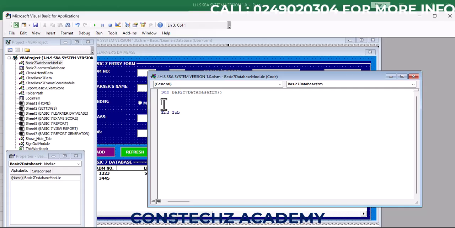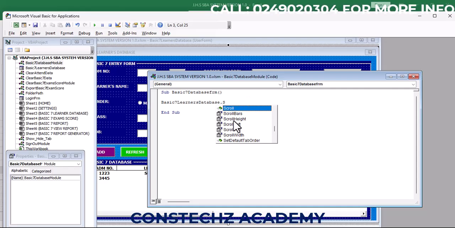So the form I created is basic. However you type it, you ensure that the same thing is inputted here, so you can see it here. So Basic 7 learners database. Now say dot what? Show. Okay, then I'll save it.